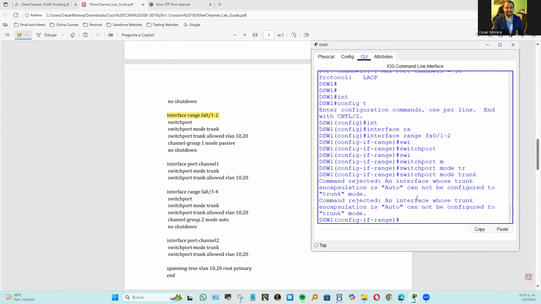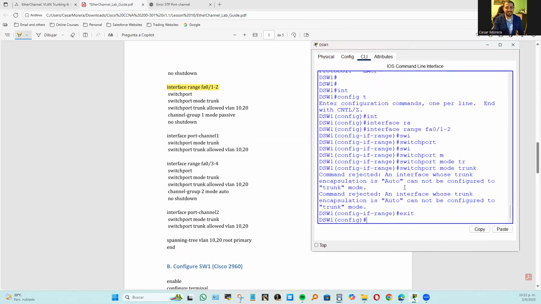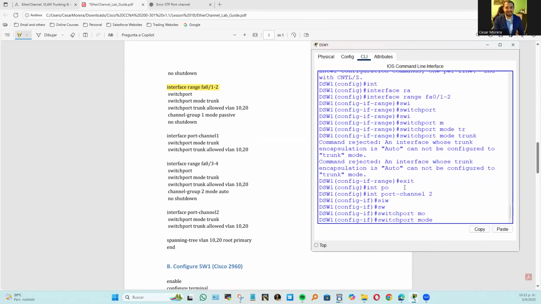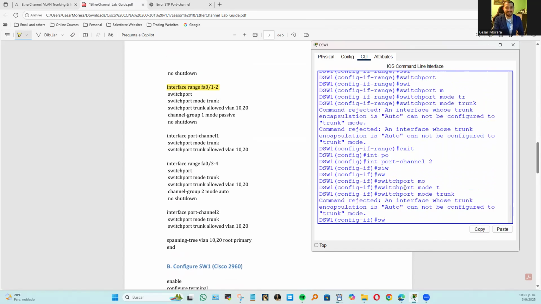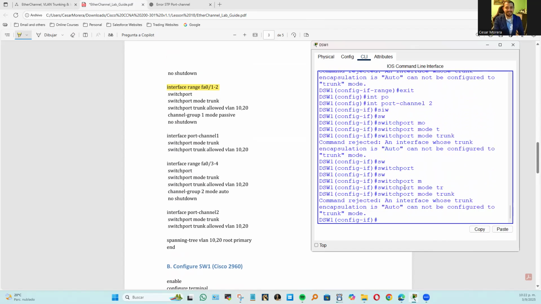Okay, maybe we need the encapsulation here. Are we missing the encapsulation? That's the big question. Let me do interface port-channel 2, switchport mode trunk. It says auto for some reason. The interface trunk encapsulation is auto, so it cannot be configured as trunk.